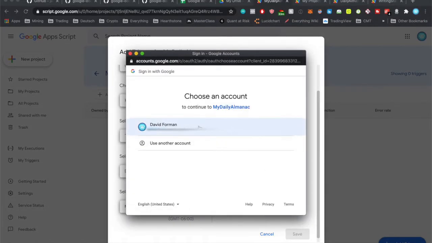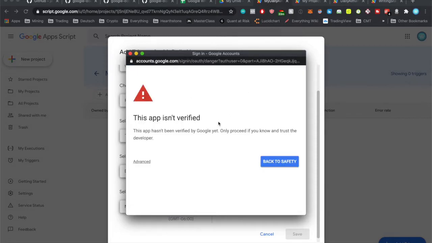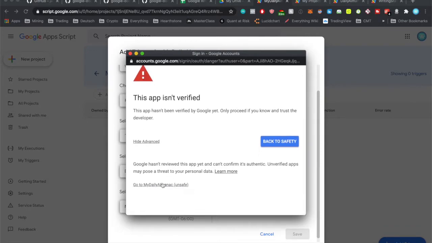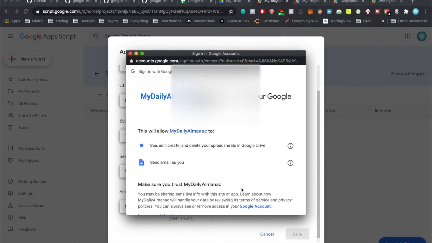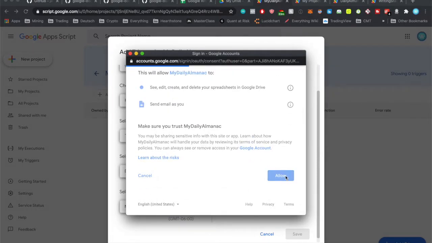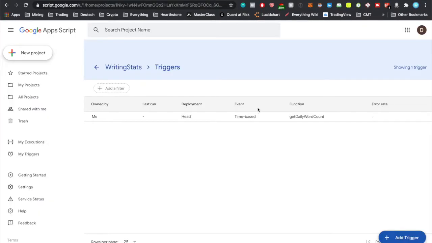We got to choose our account. This app isn't verified. This is a security protocol from Google. Since this script is going to be sending emails on your behalf, this is something to make sure that you're not setting up something you don't want to. So if you want to get past this, you have to go to Advanced, then click the link here, and then you can allow it to work. And voila, we have our first trigger set up.